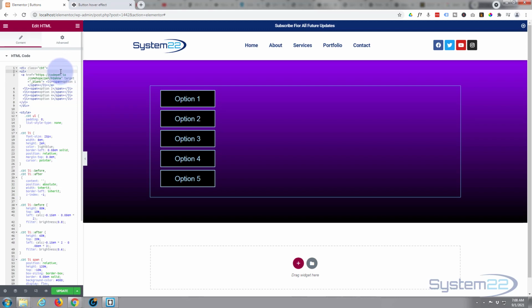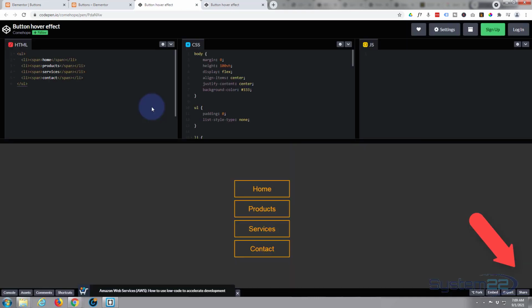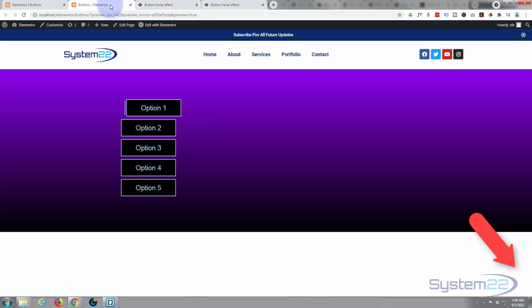Okay, well let's save what we've got, update, and we'll preview the changes. There's our little buttons, they're doing the animation. And when I click on this one, it should open the CodePen in a new tab. There we go. So there you go, guys. Really easy to do. There's some nice little animated buttons for your Elementor website.